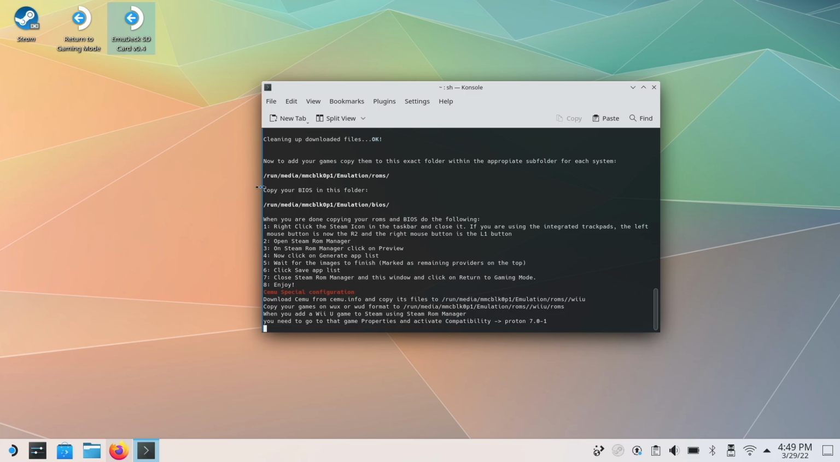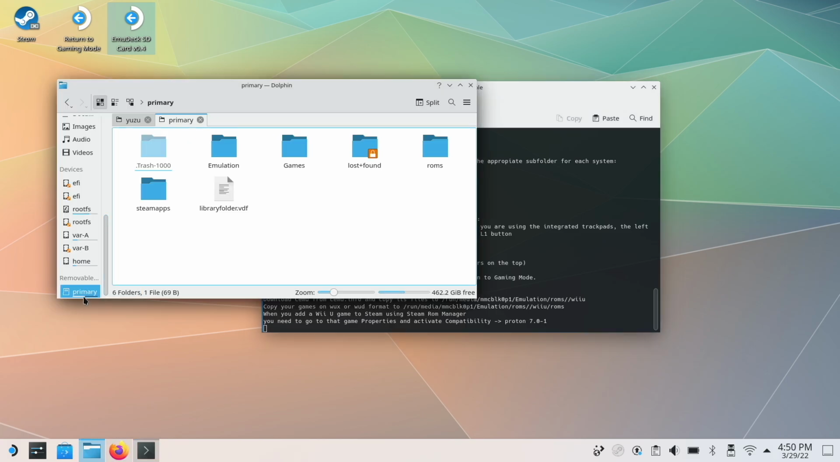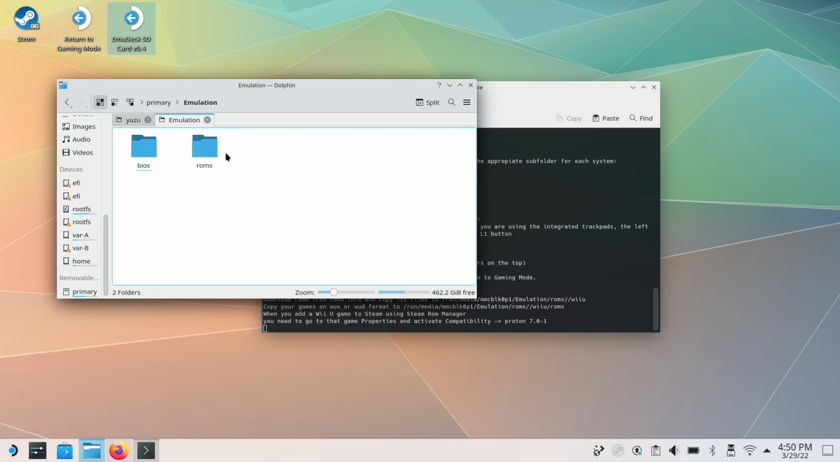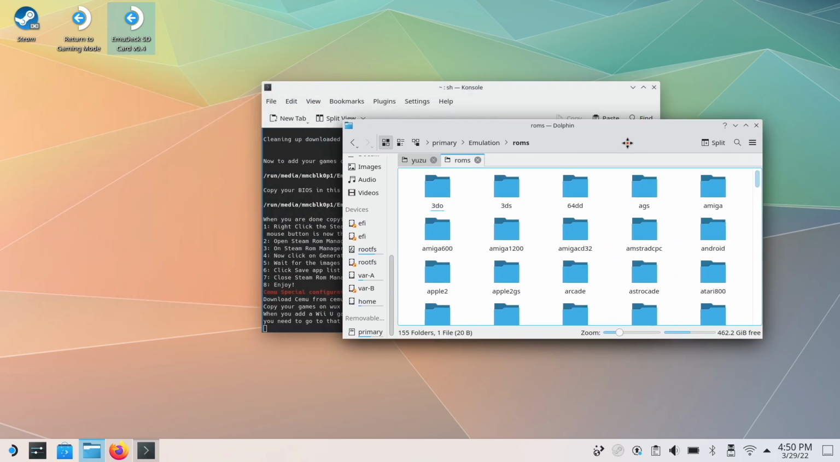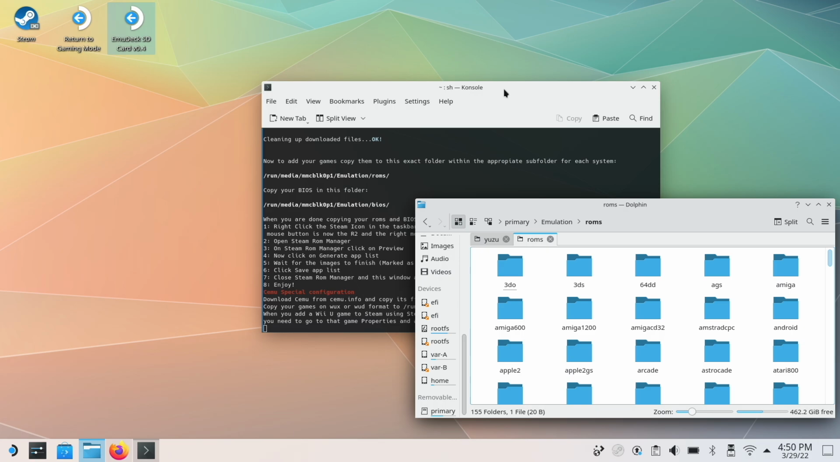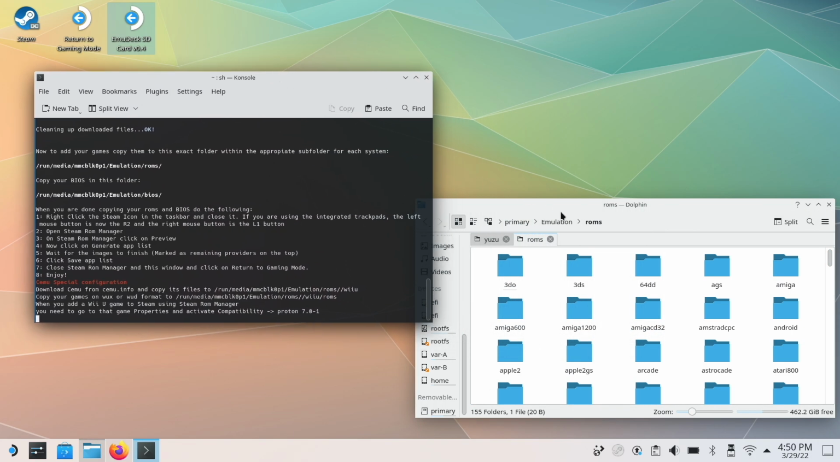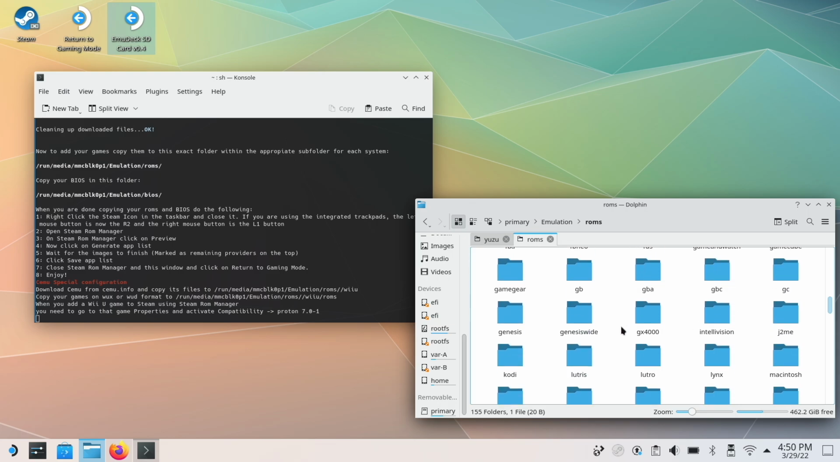And as you can see here, it shows you the exact path for your ROMs and your BIOS folders. So I'm going to navigate to my SD card, and then Emulation, and then here is BIOS and ROMs. And within the ROMs folder are all of the different directories where you're going to want to put all of your game files. And this has already been pre-set up for you, so you just have to drag and drop your games.